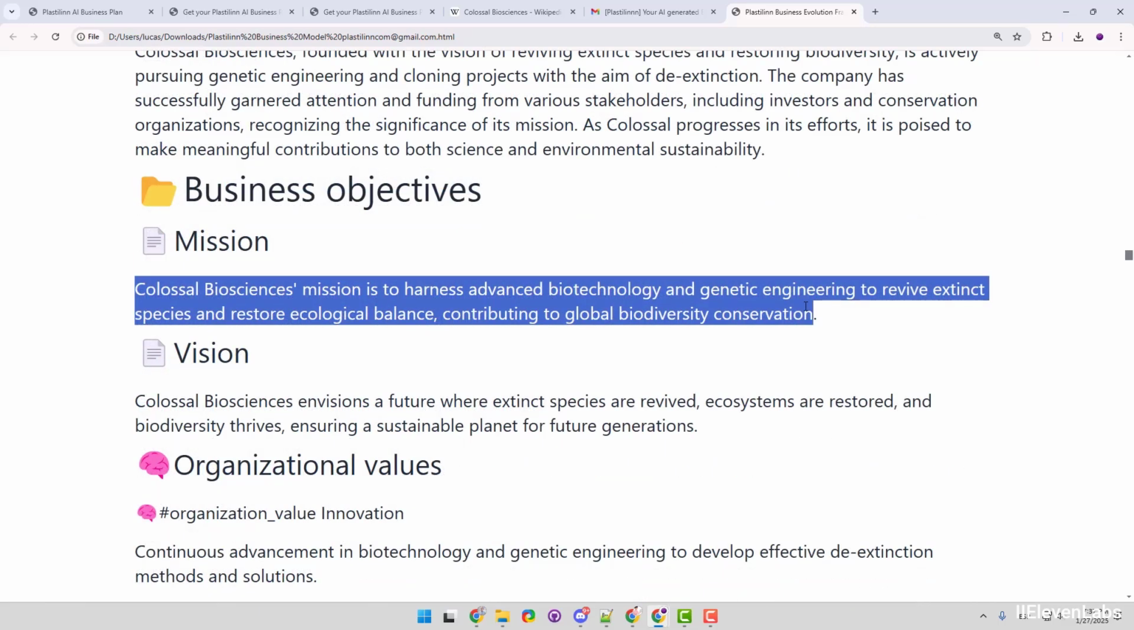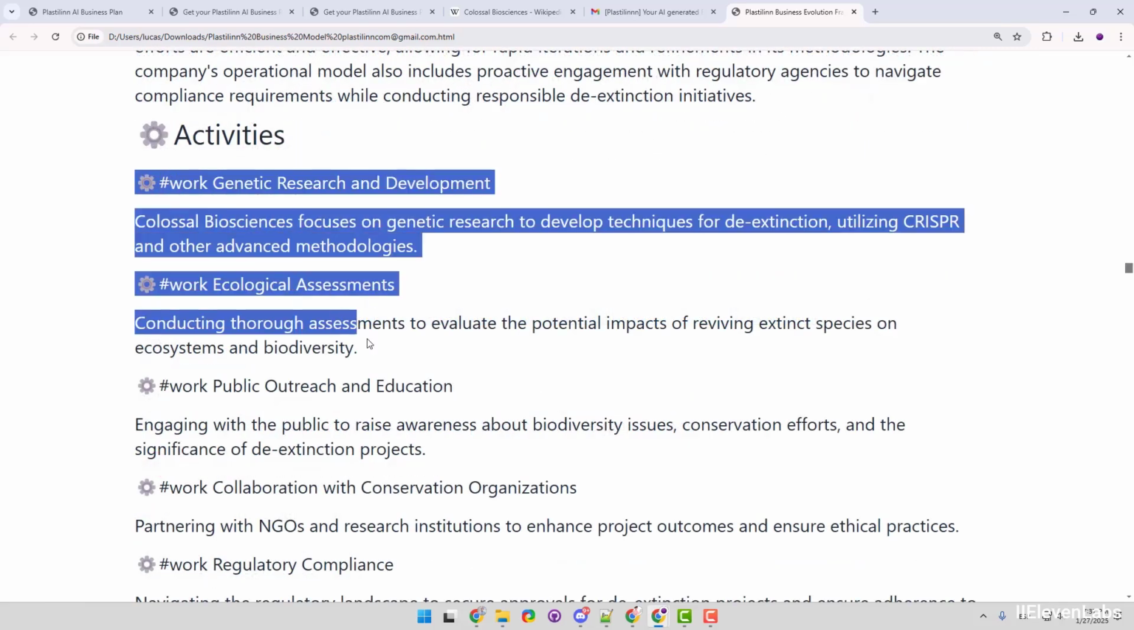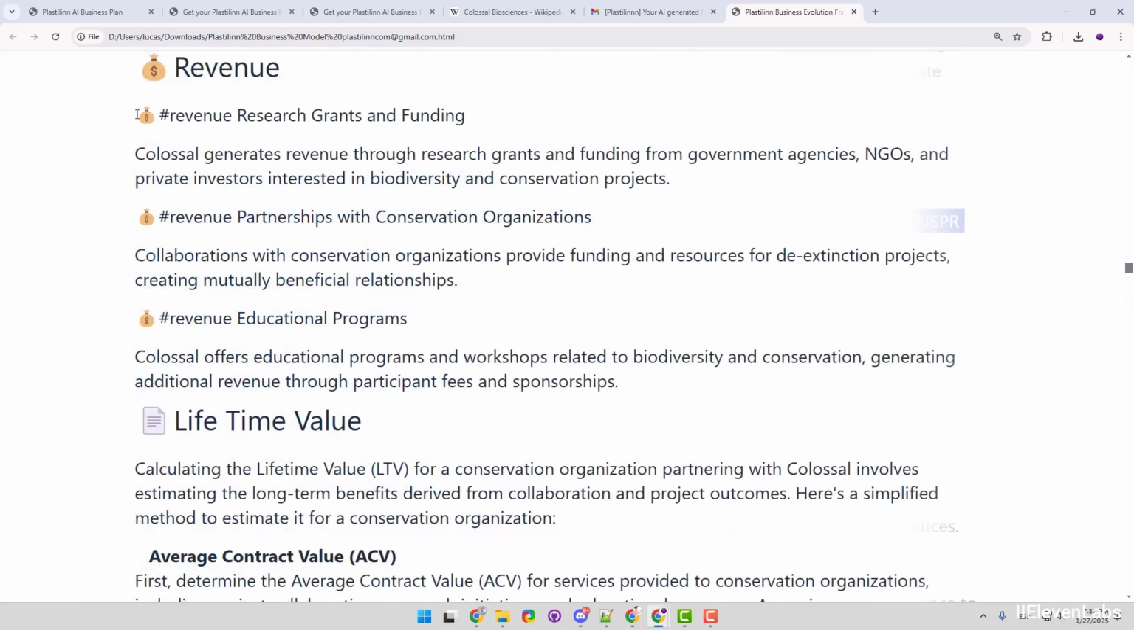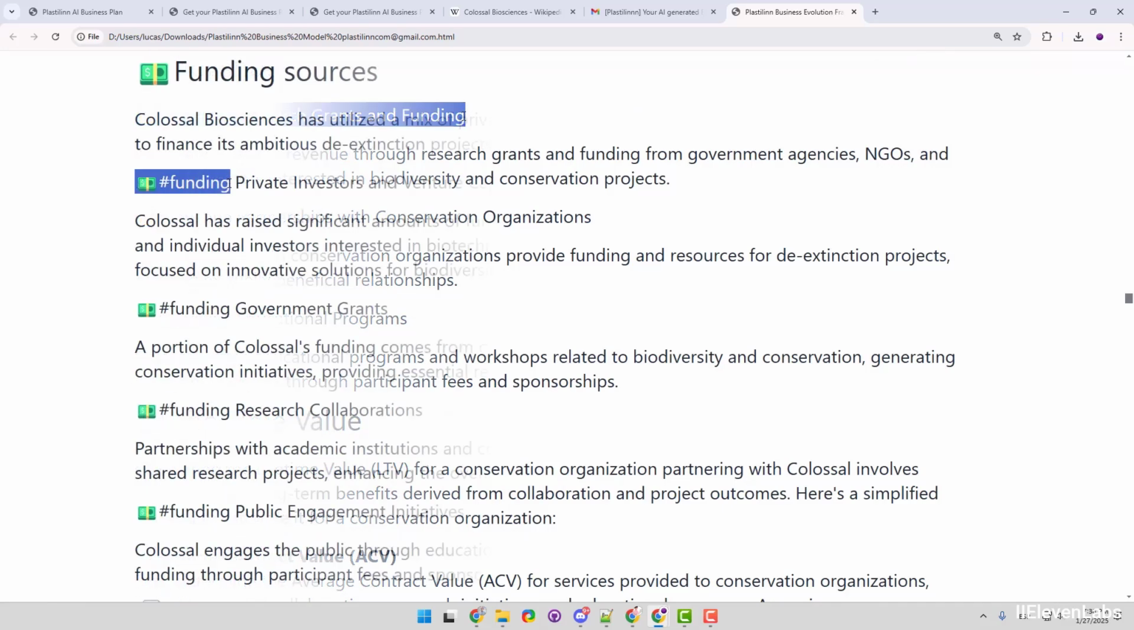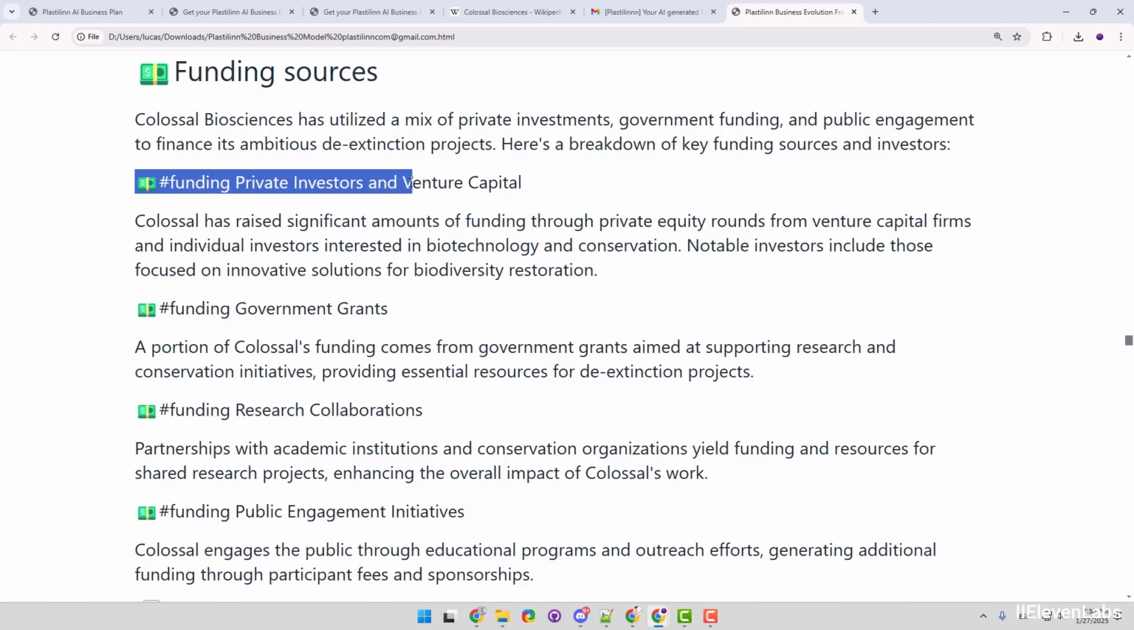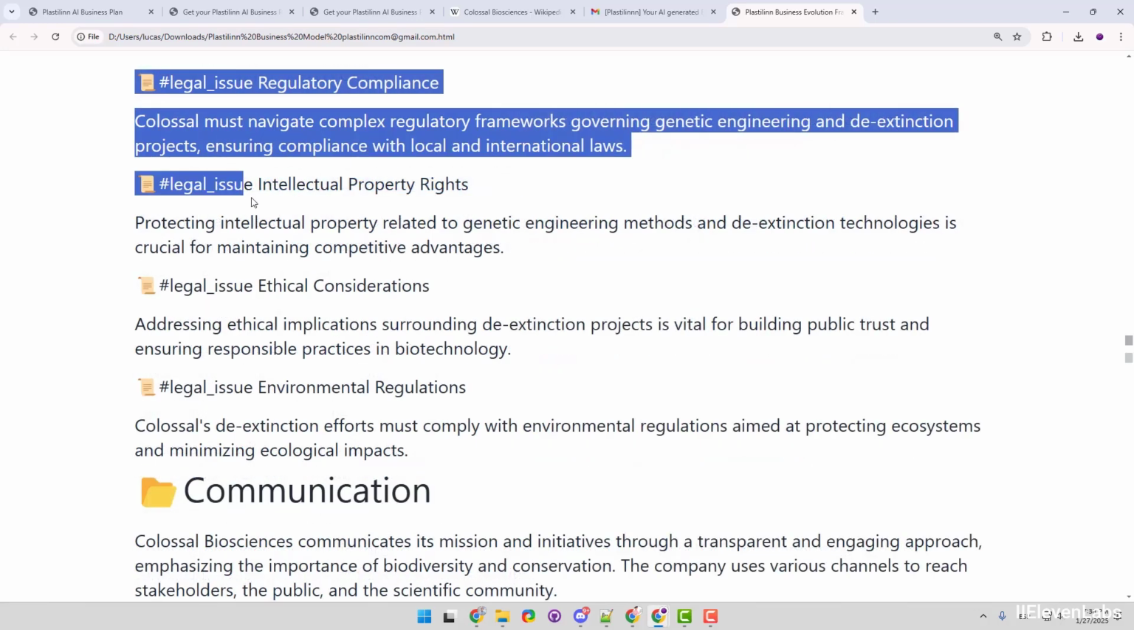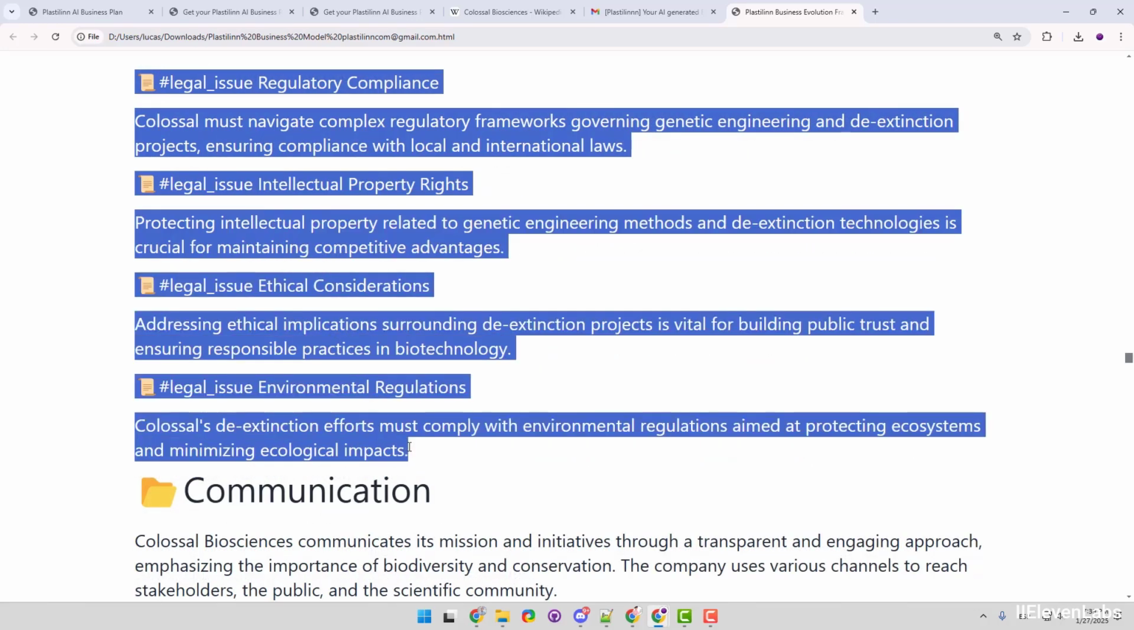It proposes a mission for the company, identifies the main activities to carry out, identifies the main revenue streams such as research grants and funds, suggests sources of funding like private investors and venture capital, or identifies all the legal aspects we need to consider.